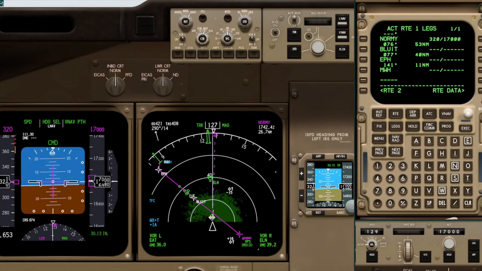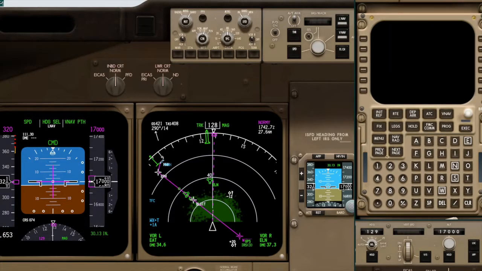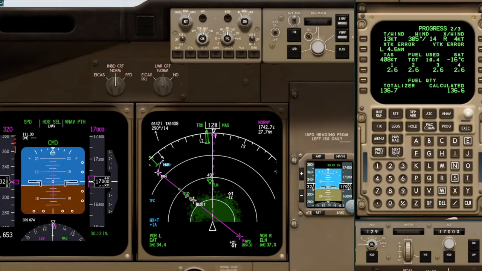And other times it will auto-sequence. So we normally just say to just create a line to Bluet and get rid of Normie, and then that's the solution. But I'm going to show you how this works, and so you'll see that as we approach the airway, and if we go to the progress page 2, we'll see that that will capture here shortly.